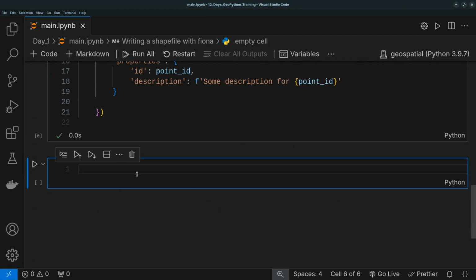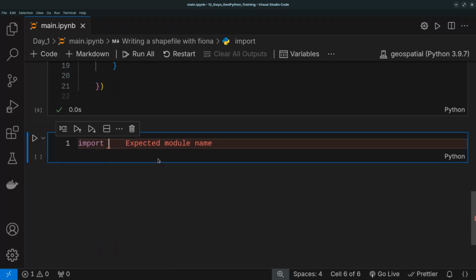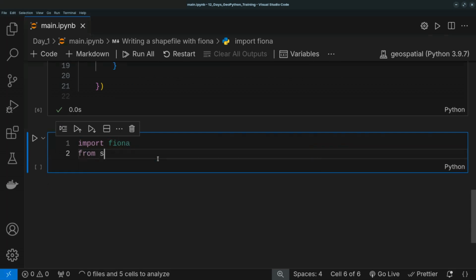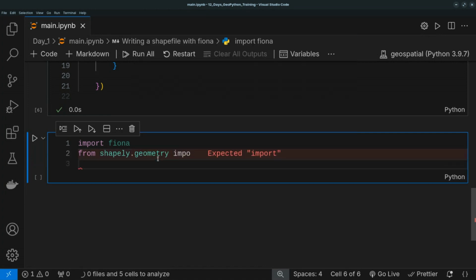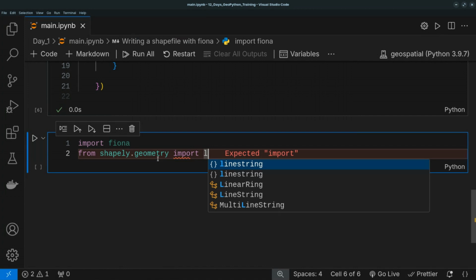I don't really have to be importing Fiona again because it's already imported in the notebook somewhere. But for the purpose of keeping everything in one cell, let me import it. So import Fiona, and then from Shapely.geometry, we want to import LineString.